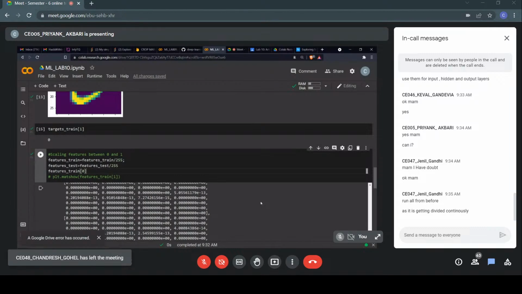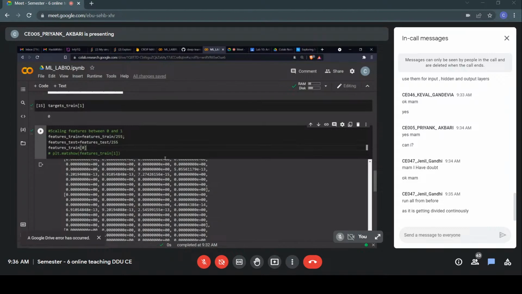Have you started with the next part? No, ma'am. I have done till this point. Okay, fine. So now you have to convert them to tensor format, that is, from NumPy to tensor, in order to deal with the tensor dataset, right? Yes, ma'am. Okay, fine.